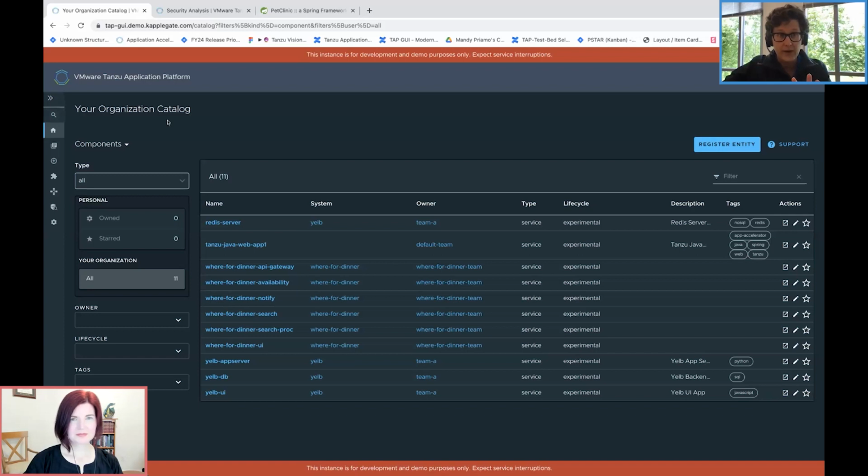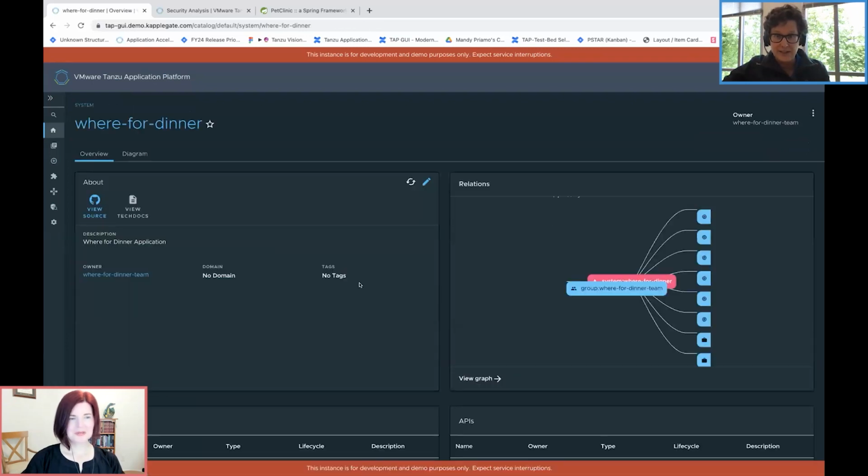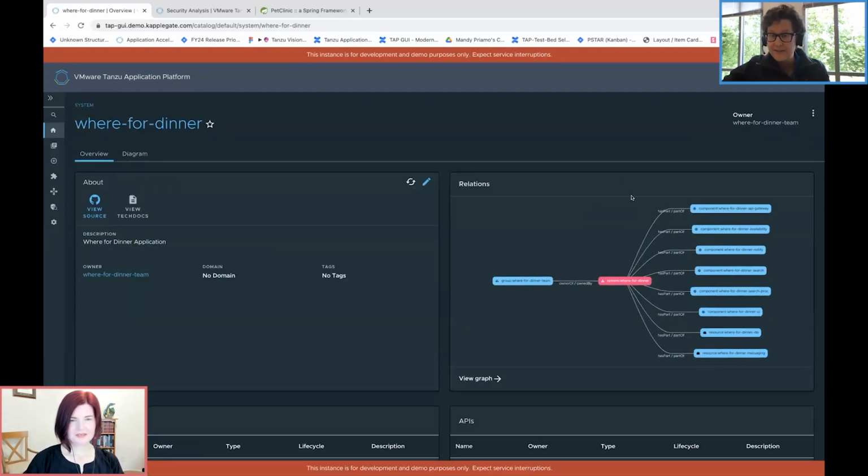It starts with the core functionality of Backstage, the software catalog. So here you can see some of the demo applications and demo catalog items that we put together. Let me start with showing you the Where for Dinner demo application. From the start, it gives you a good overview of what the whole application is. And when I show you this, you can imagine a new developer that just joined the organization trying to comprehend the applications and the microservices that their team owns.